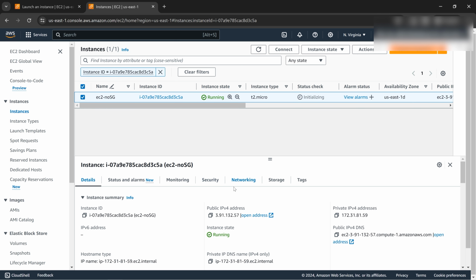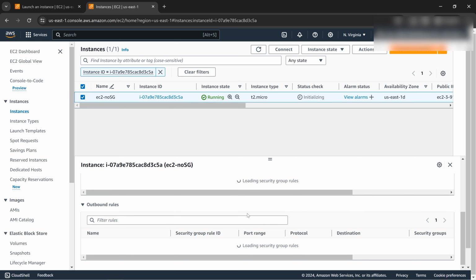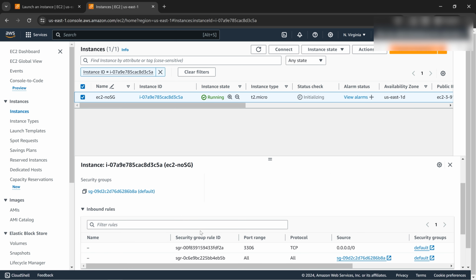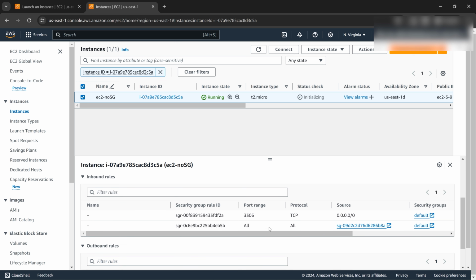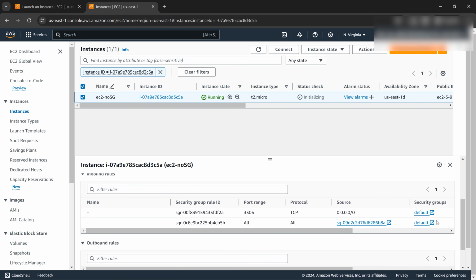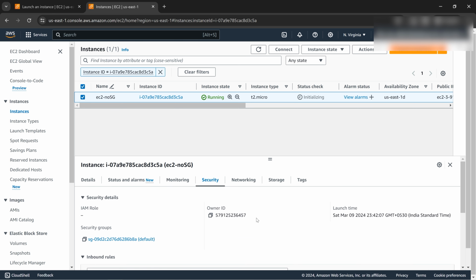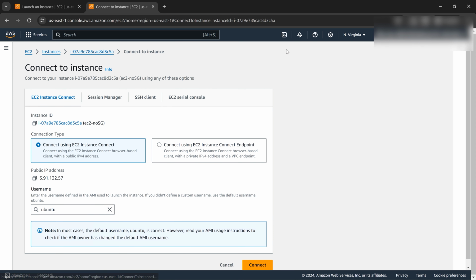Let's select this. I want you to focus on this now. Under the security inbound rules, if you look, it is just the default security group which I have assigned. So this comes as default. Now I'll duplicate this, but before duplicating, let's try to connect to this instance.